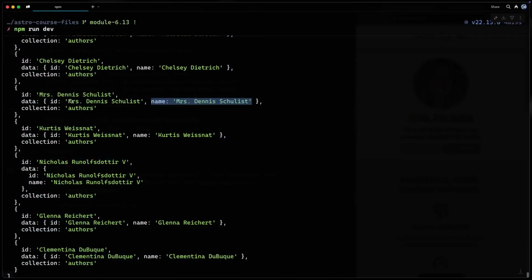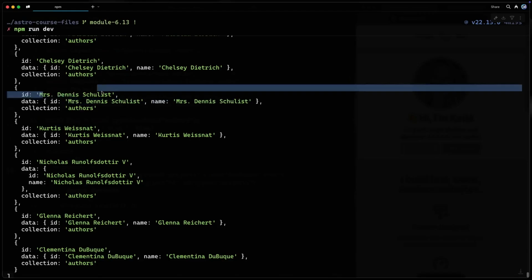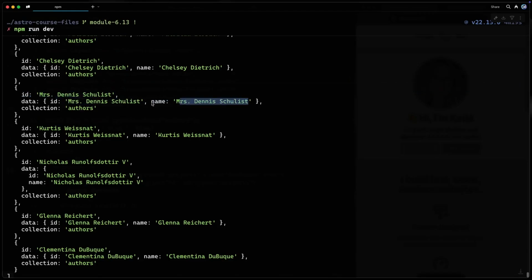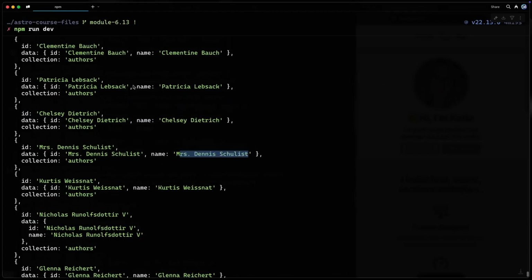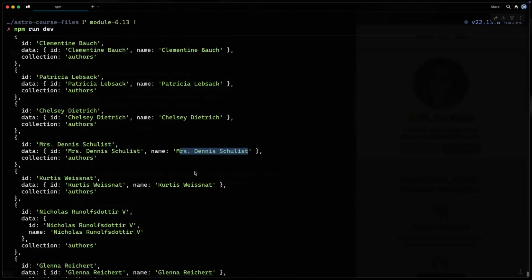Again, this ID that's already here is the same as here, so you don't really need the name, but I want to remind you how to query another layer down when you're referencing a different collection. Hopefully that'll make sense here in just a second.